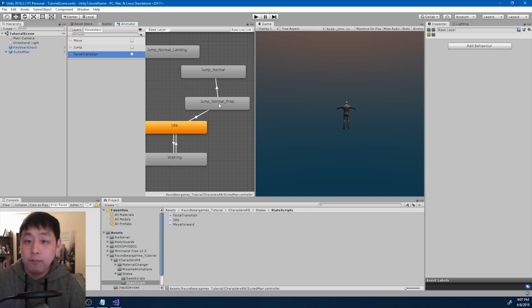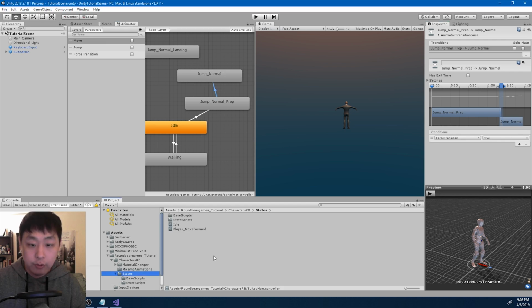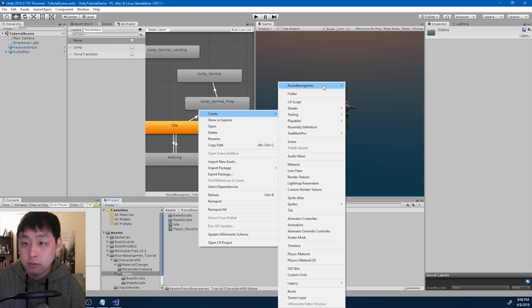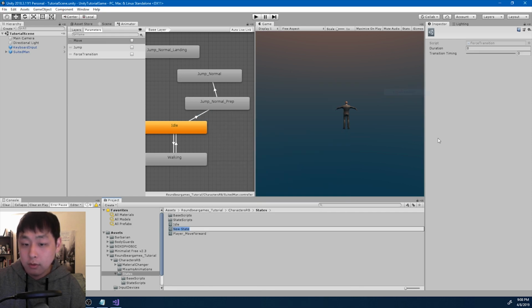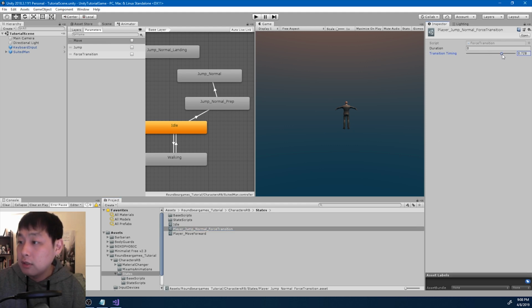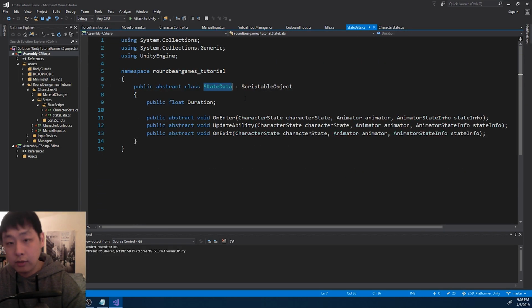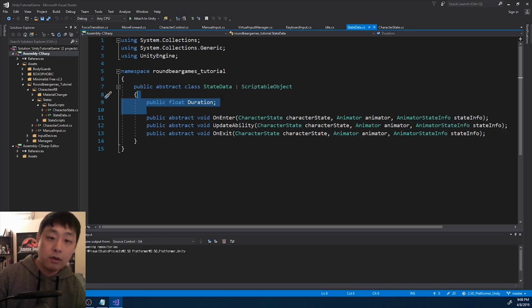Now go back to Unity and I'm going to add the condition force transition. I'm going to go to the states folder and create a new object called force transition and call it player jump normal force transition. And I'm going to adjust the slider. I'm going to try 80% for now. So 0.8 means 80%. I don't need this variable. I'm going to get rid of it. Go to state data. I don't need the duration.